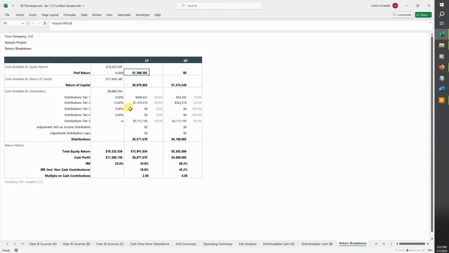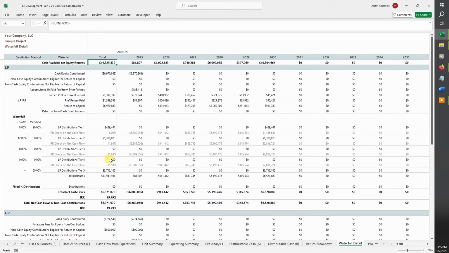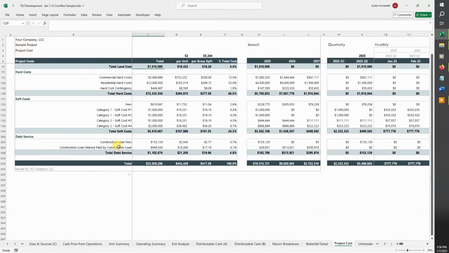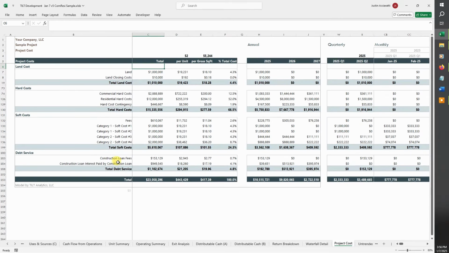The return breakdown is a good look, side by side, LP and GP, you've got first money out, preferred return, next money out, return of capital, shows breakdowns of each tier in the waterfall if you go with the waterfall for distributions, and then additional key metrics down below, IRR, profit, multiple, and so on. Details on the waterfall calculations if the investor wants to see it. Project cost broken out for the bank.